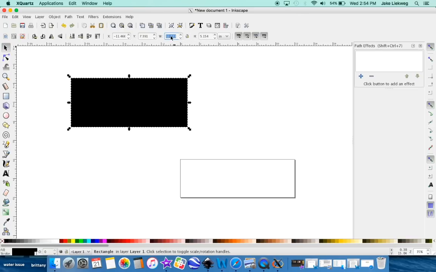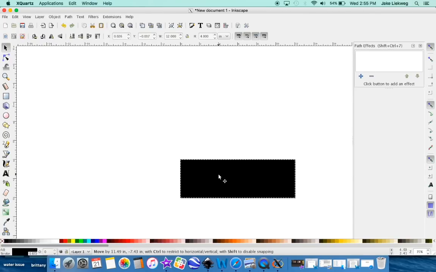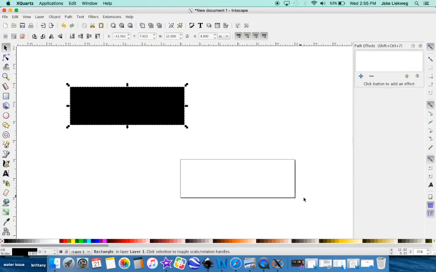What I'm going to do, remember our width was 12 inches. So I type in 12 and hit enter. And then I come over here to my height, type in 4 and hit enter. And now I've got a 4 by 12 box. And you can see if I put that right there, it matches up perfectly. I like to do mine away from that.